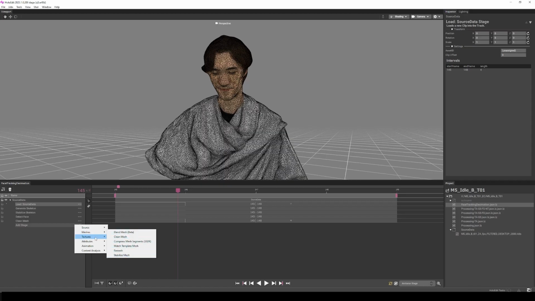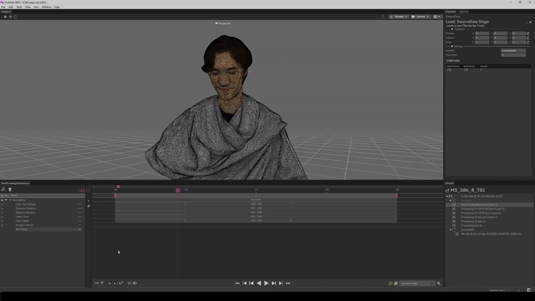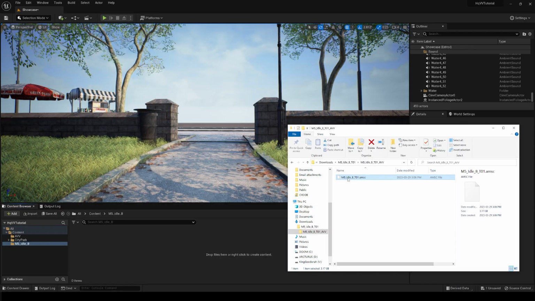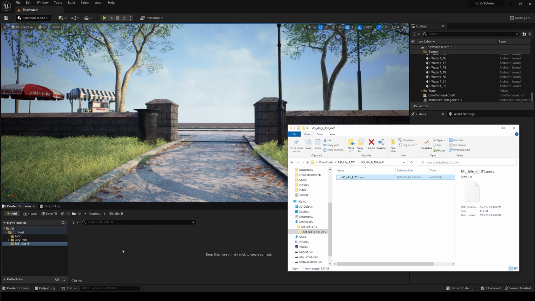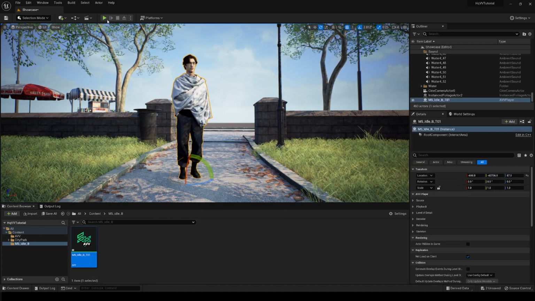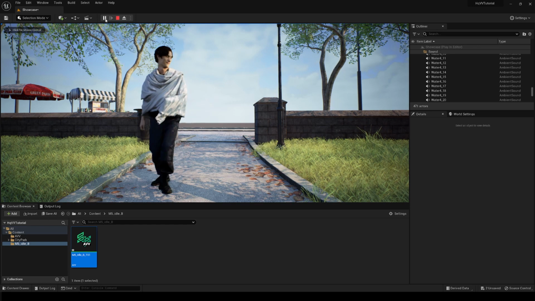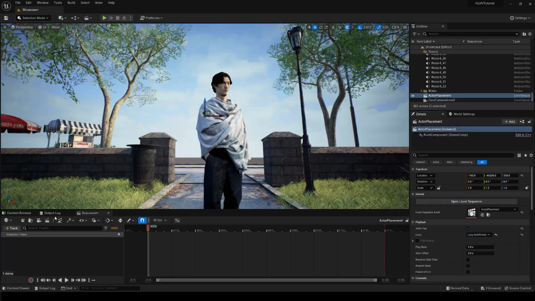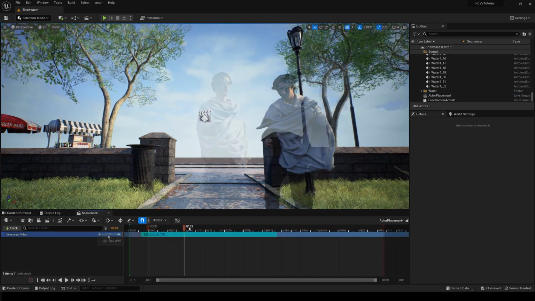In the timeline, we've reorganized the growing stage menu to be sectioned by stage function type. We've also worked on audio tracks to reduce latency and improve timing and accuracy. AVV playback support is added to the Unreal HoloSuitePlayer with a focus on ease of use. AVV files can be drag and dropped into the content browser and then dragged into the scene to play automatically. Additional playback controls in the sequencer allow for total control over timing.